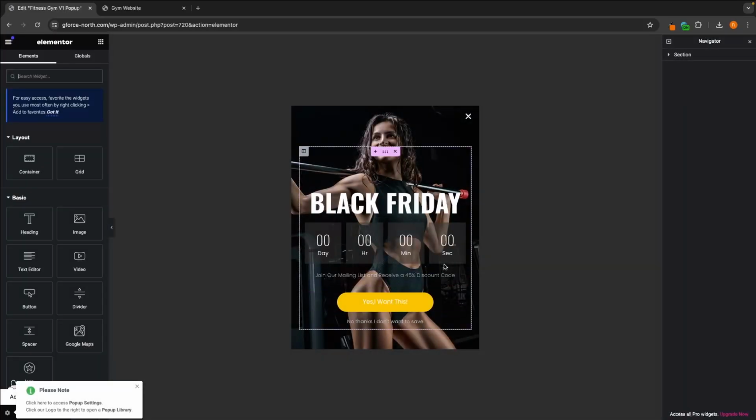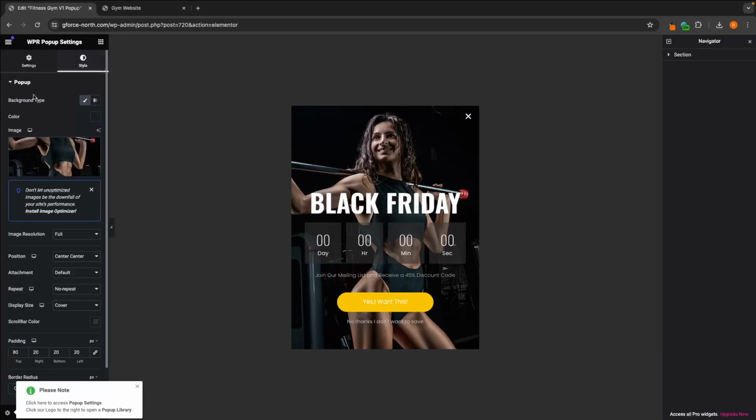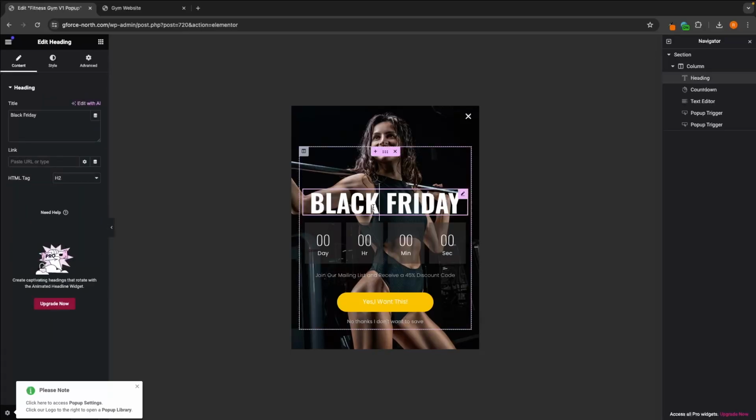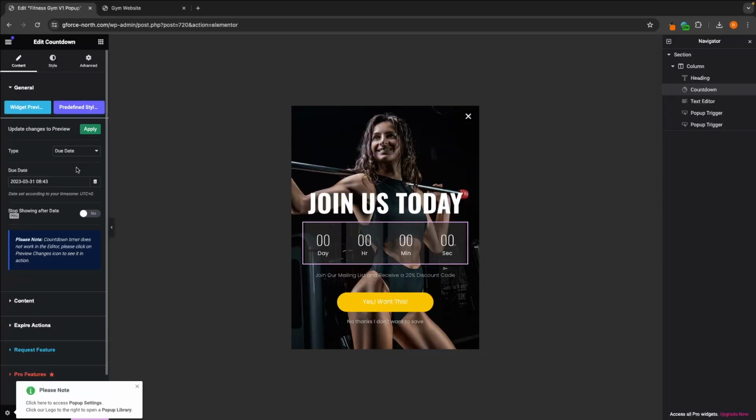And then as soon as this loads in, the first thing before you click anything, this is where we can change the background. So we go to style and then we can change the background right here. Then we can click in and it's nowhere near Black Friday. So I might say, join us today. And then down here, it says join our mailing list and receive a 45% discount. So maybe we want to change this to like 20%. Then we can click on this timer and update this.